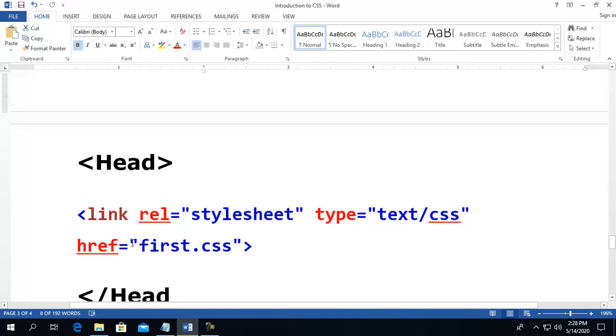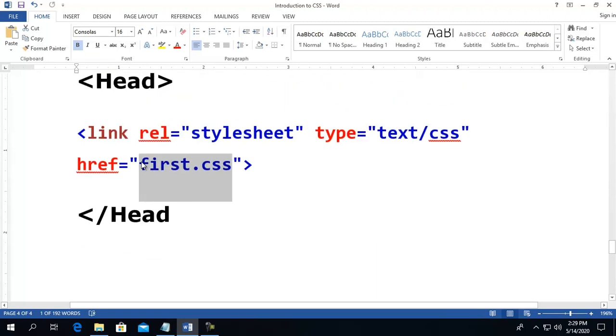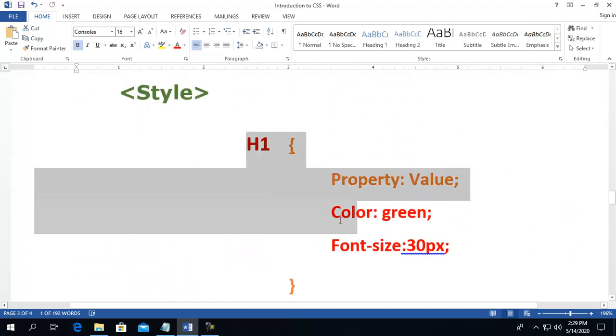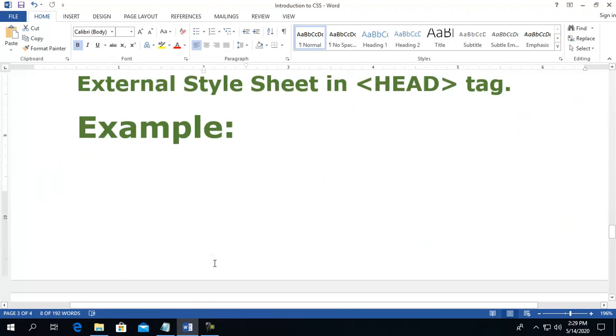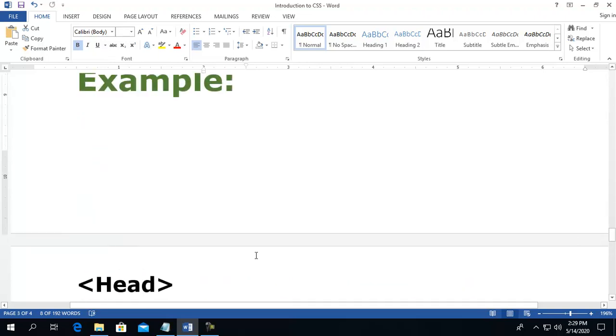We will save that file with a name. For example, I gave the name first. So first dot, instead of HTML we will write CSS. A CSS file contains only the CSS properties. It will not contain any HTML tag. No html, no head, no body, nothing. Only properties of the CSS, like this. So this will be our third stage, external.